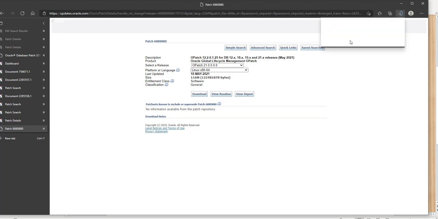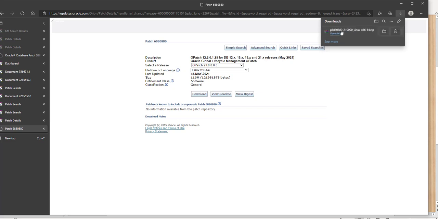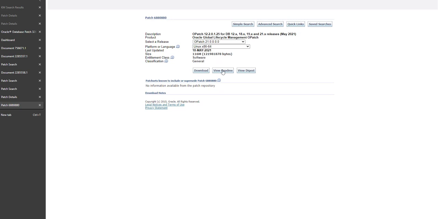So this will immediately start the download of the OPatch, and then you will copy this to your PC and then update the OPatch. Before you start applying the patch, you need to update the OPatch. So with that being said, let's go directly to our PC.